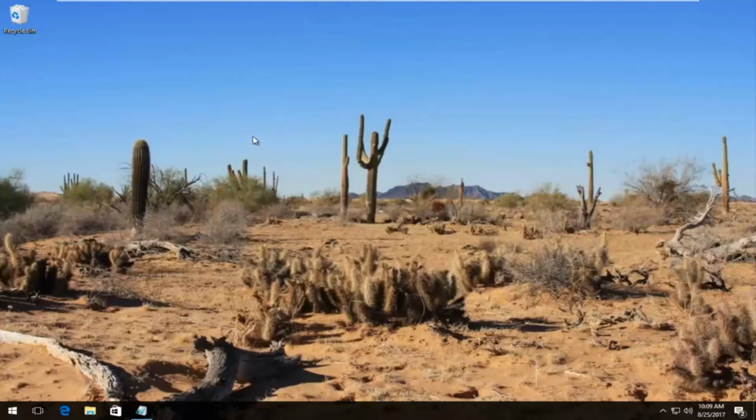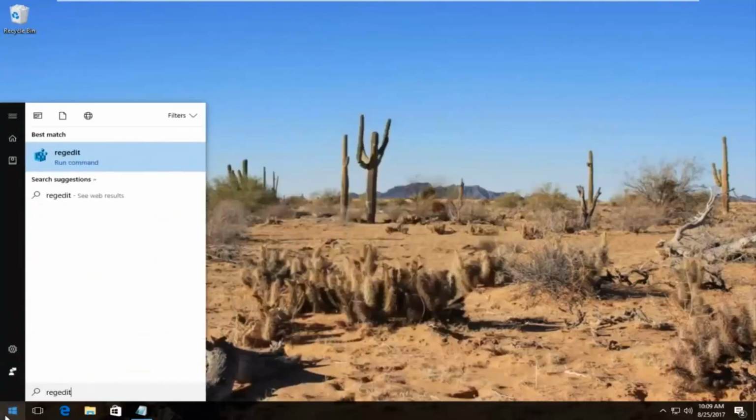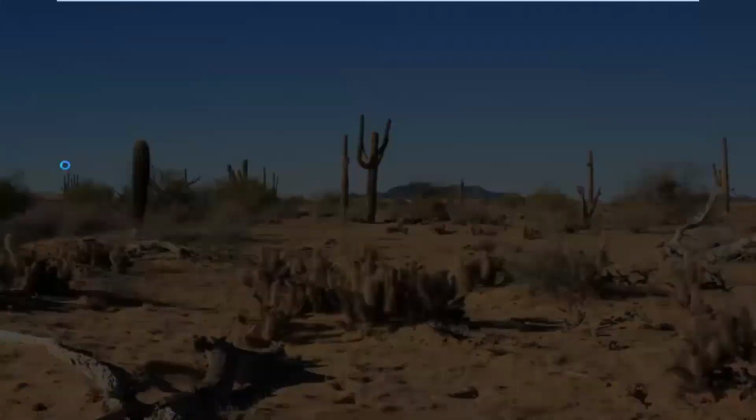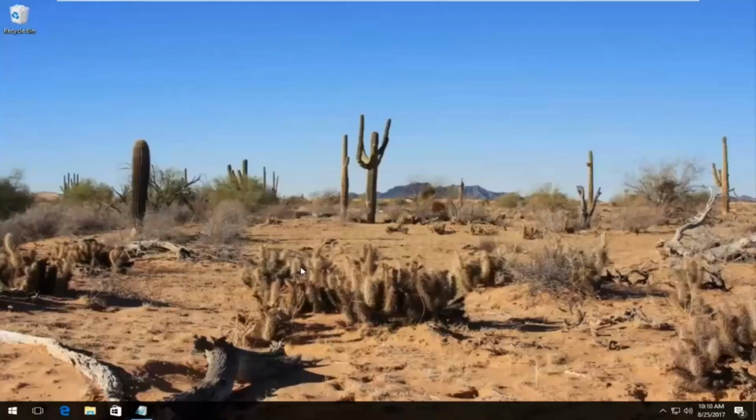So we're going to start by opening up the start menu, and you want to do that by left clicking on the start button once, and then you want to type in regedit. Best match that comes up should say regedit. You want to right click on it and then left click on Run as Administrator. If you receive a user account control window, you want to select Yes.